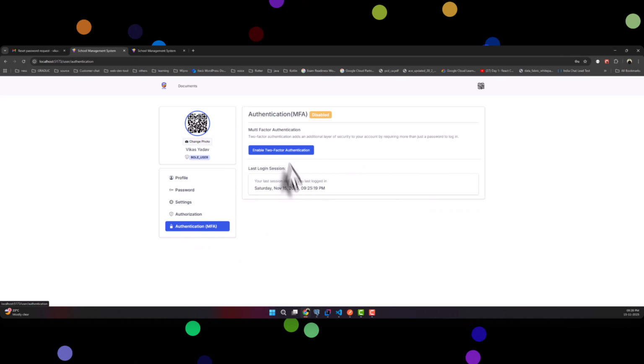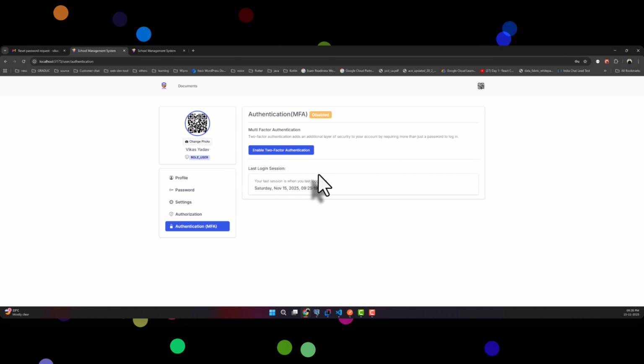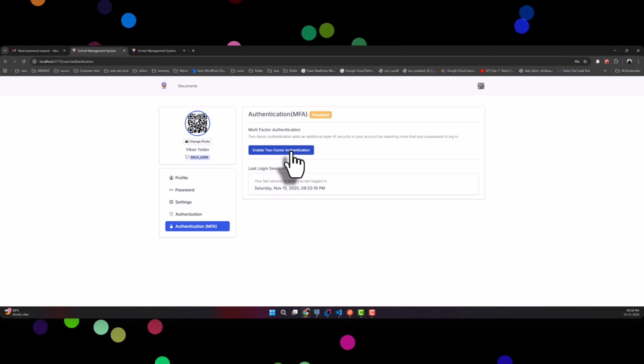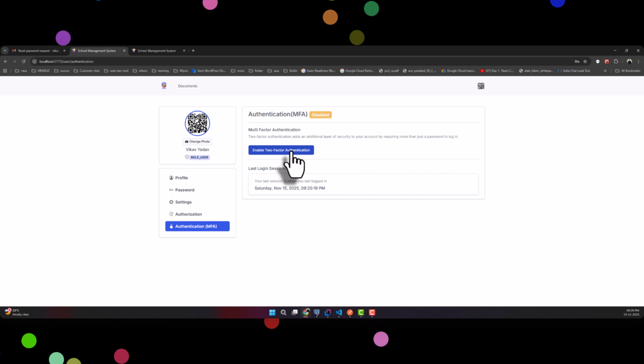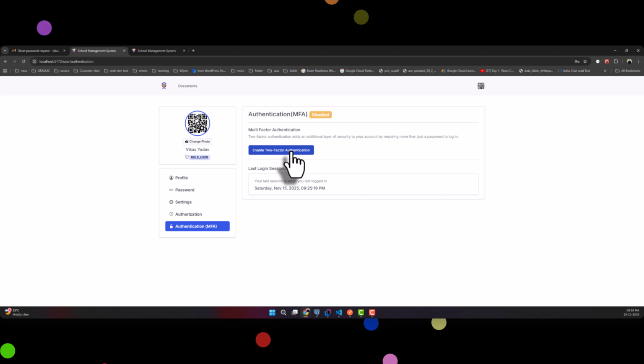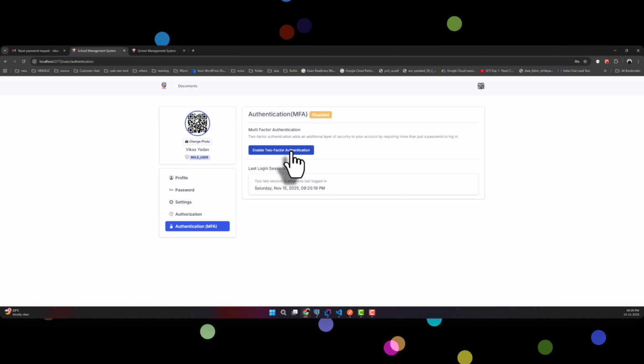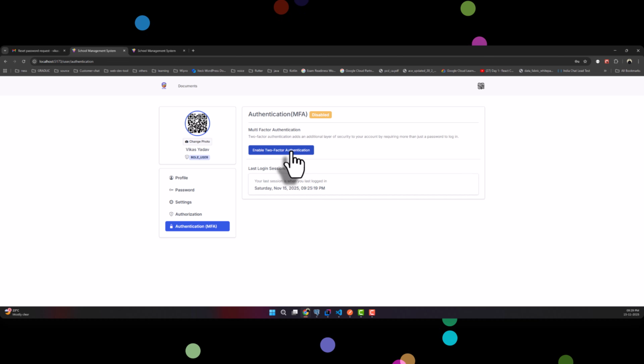Here in the authorization screen, basically the user can enable two-factor authentication and scan that QR code, and then he can make use of any authenticator app, and then he will be able to enable two-factor authentication, and during login he can provide his code from the authenticator app. So let me show you that as well.